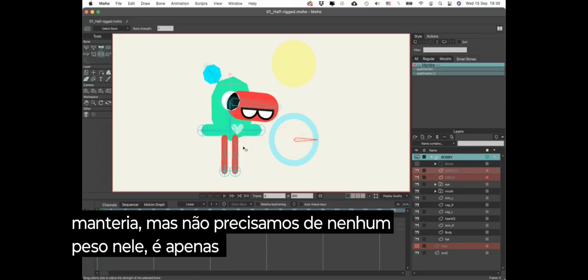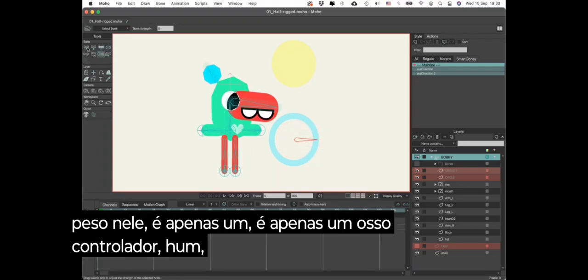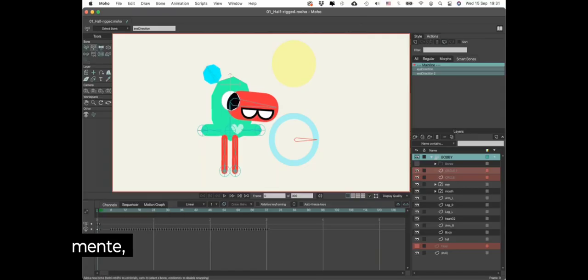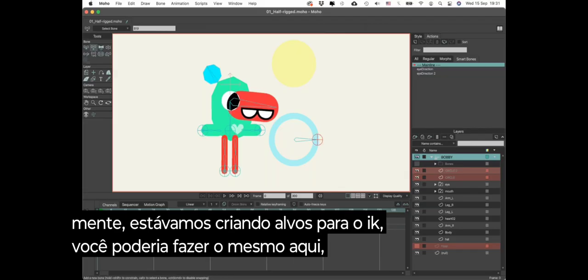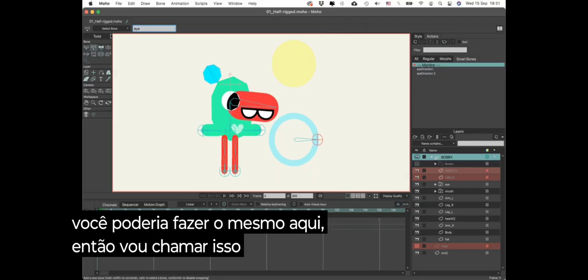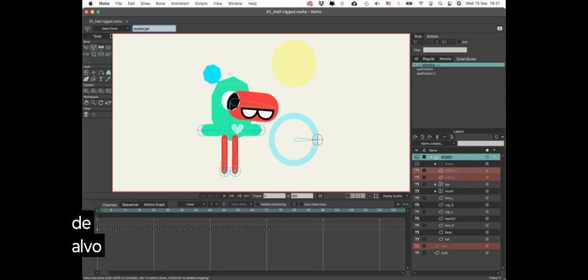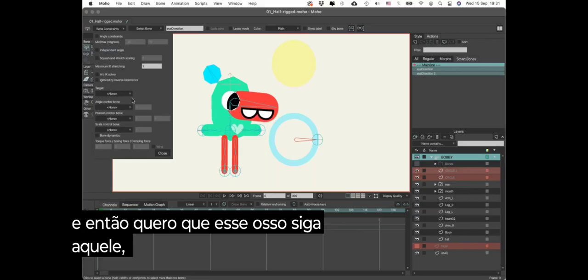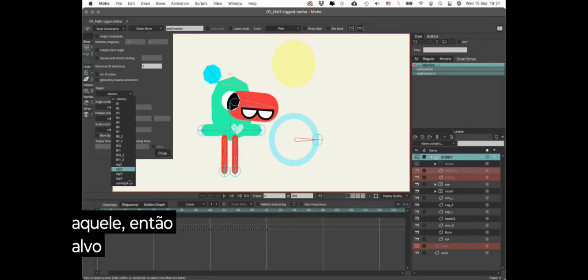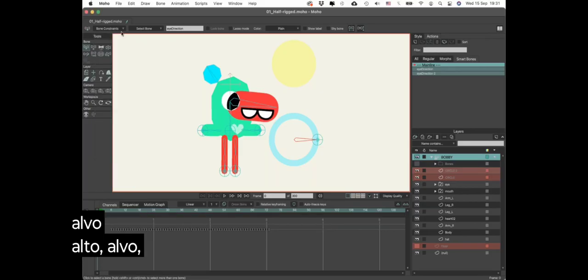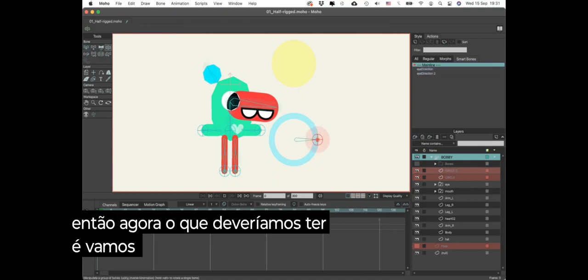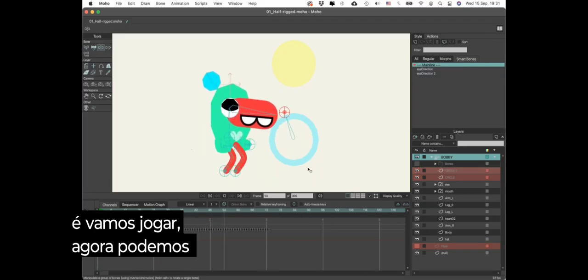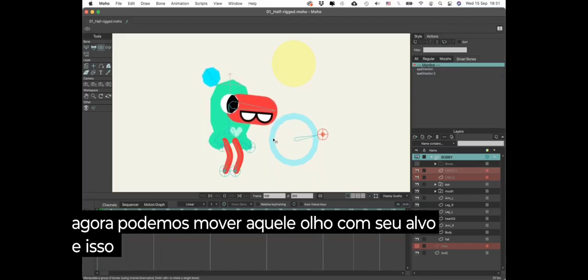I would even go a step further possibly, and let me set a keyframe just yet. We don't need any weight on it. It's just a controller bone. Just like we were making targets for the IK, we could do the same here. So I'm going to call this eye target, and then I want this bone to follow that one. So target, eye target. So now what we should have is, let's play it. Now we can move that eye with its target, and that'll follow it.